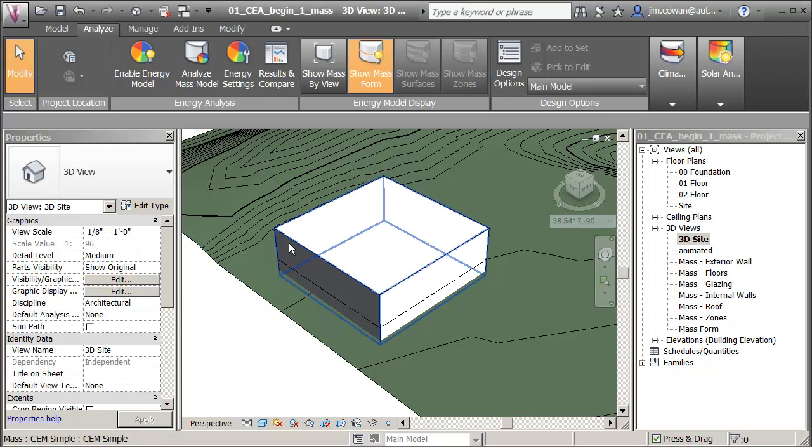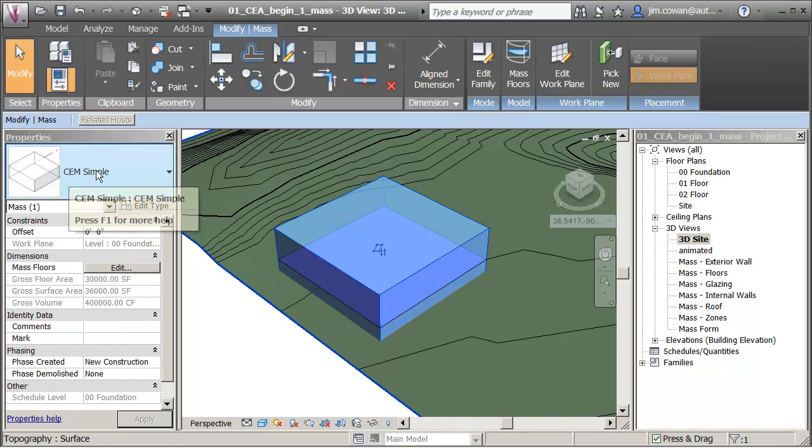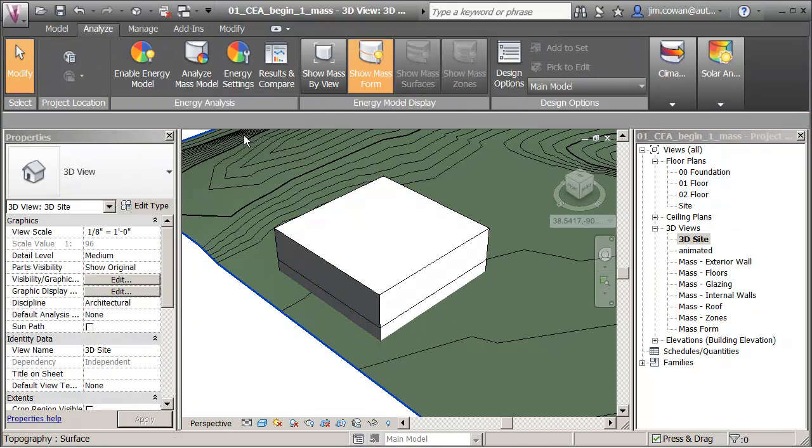In this project, a simple mass family has been placed on the foundation level, and the floors 0-1 floor and 0-2 floor have been applied to the mass form. So I'm ready to do the analysis.